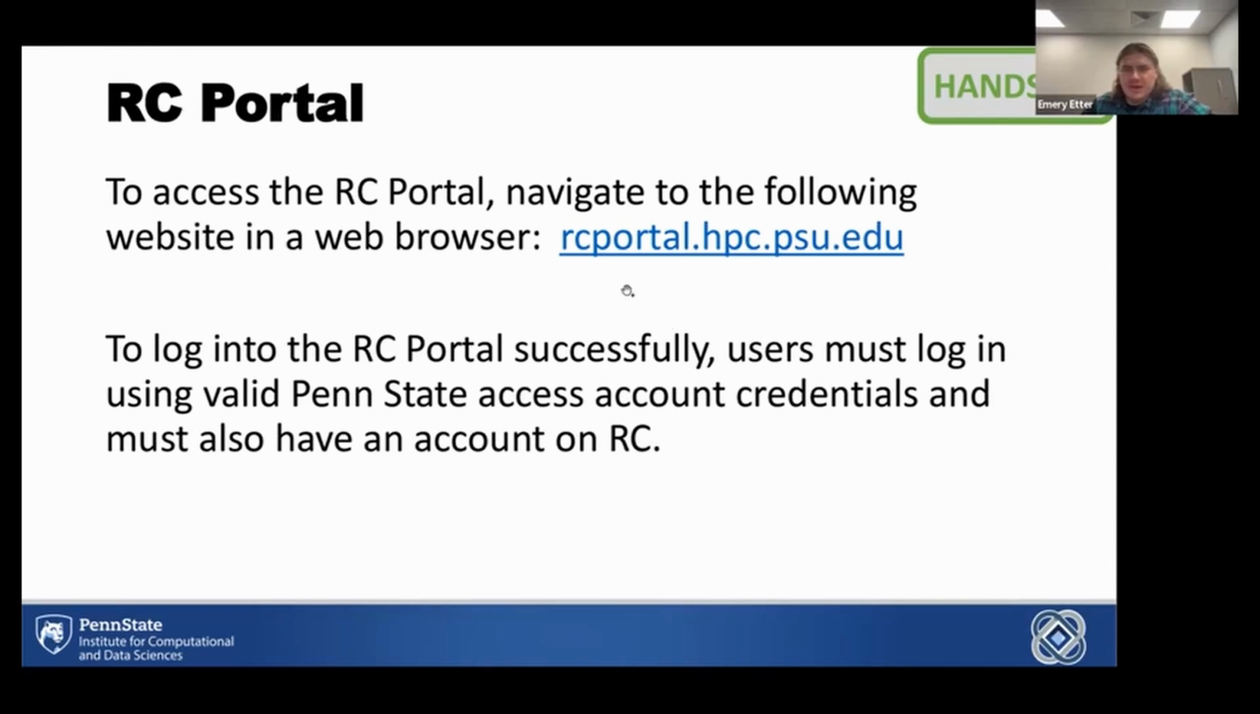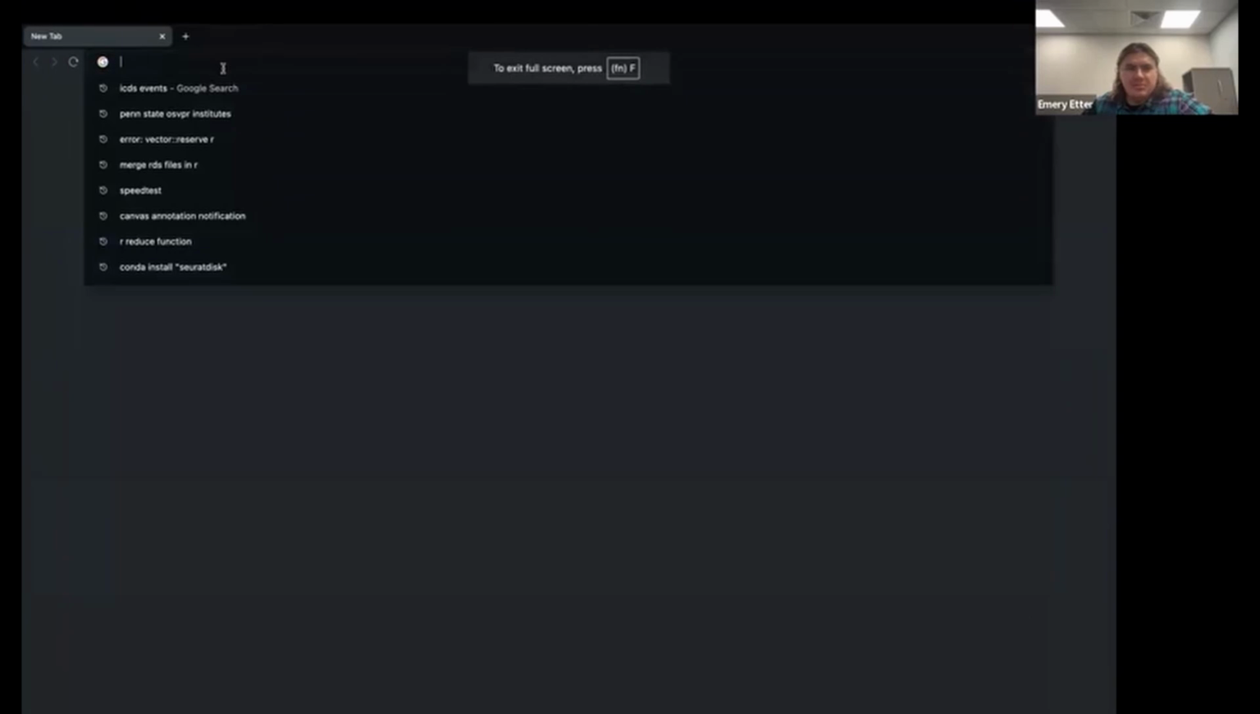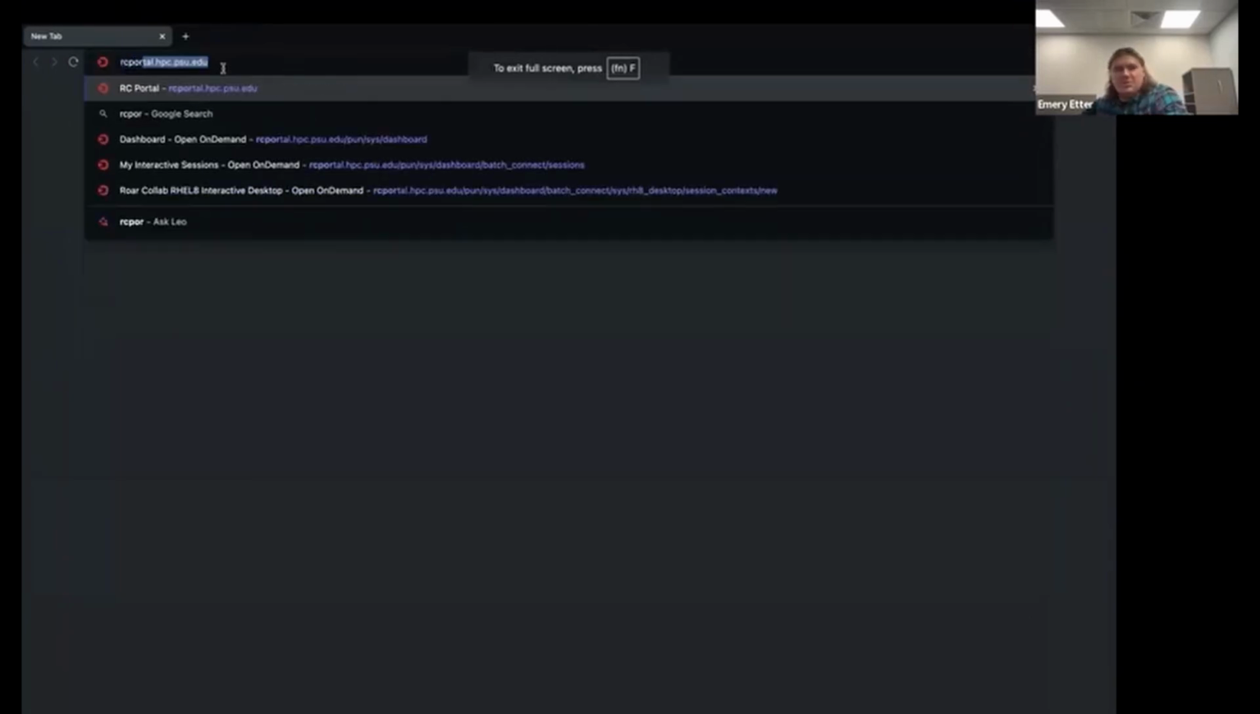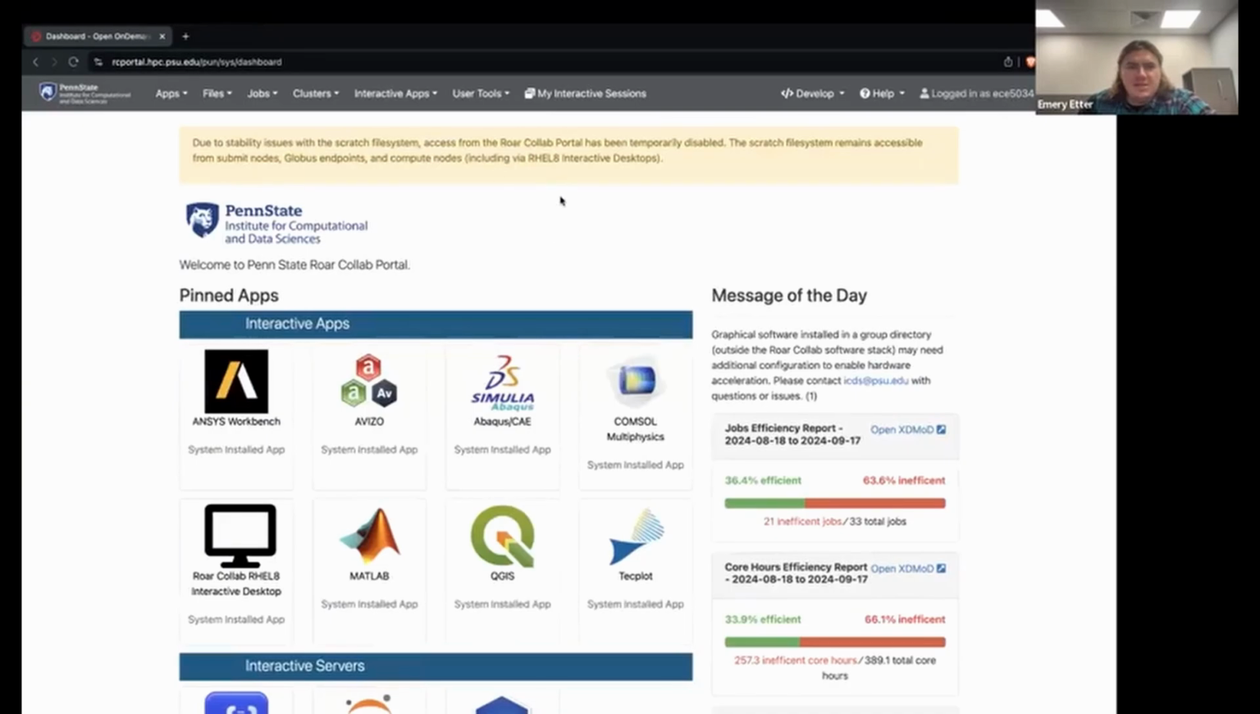In the meantime, I'm going to connect on my end as well. I'm just going to open up a browser session here, and I'll go to rcportal.hpc.psu.edu. Now I've already been logged in today, so it won't take me to the login, but you'll have to go through that, and you might need to approve a multi-factor push as well.